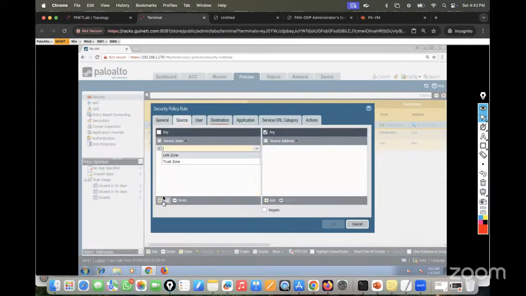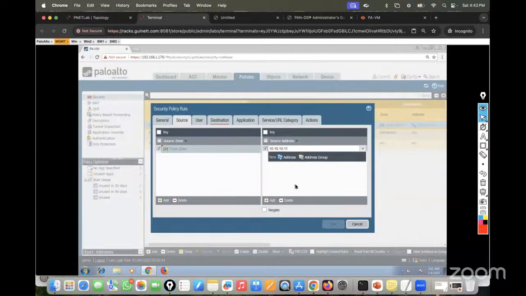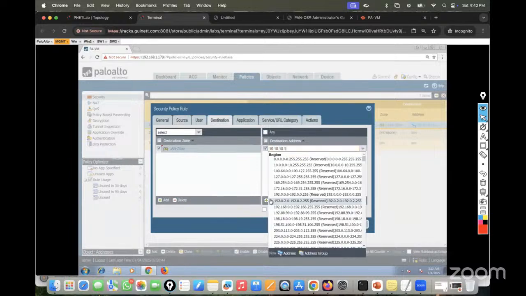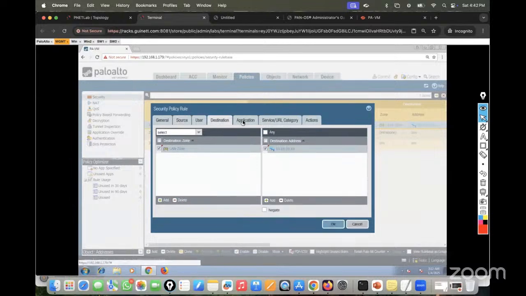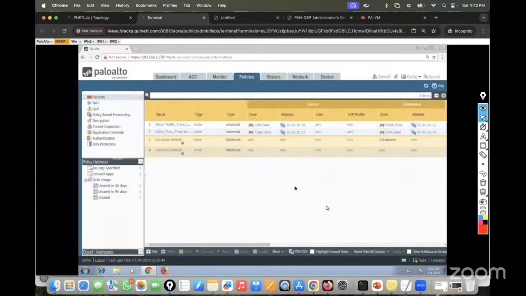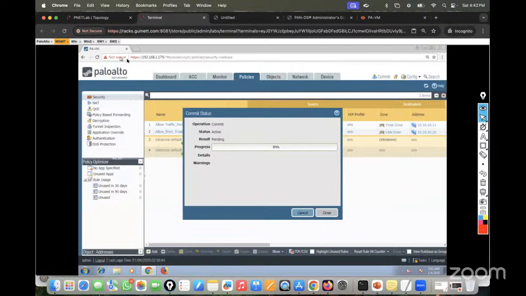And here I'll put the source zone. This time it is coming from trust and the IP is 10.10.11. Destination is going to be LAN, address is 10.10.10.10. And I'll click OK. And that's all. Now we have the both-direction policy, and you can click it here.